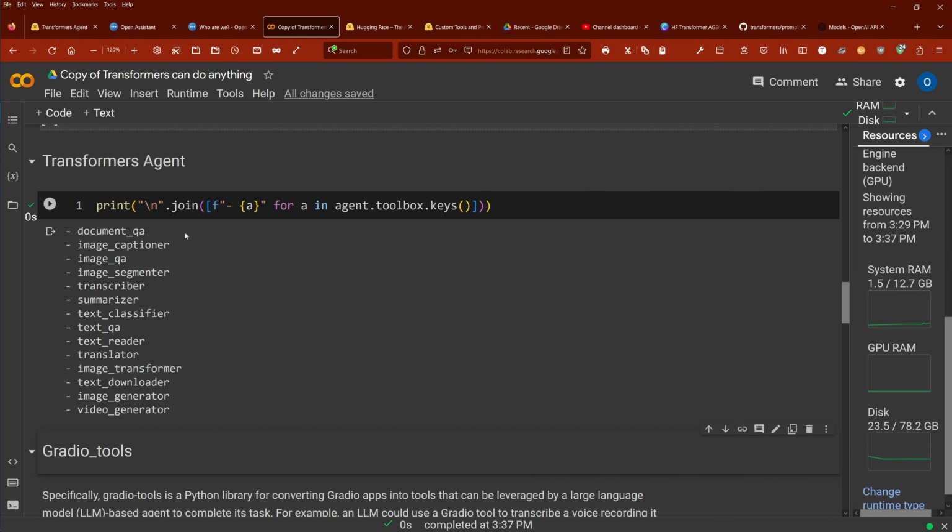So beautiful. Currently, we have those tools that we can use. And of course, it is multi-modal. So we have a document question and answer, an image captioner, an image question and answer, an image segmenter, to transcribe, to summarize, to classify text, text Q&A, text reader, a translator in different languages, image transformer, a text downloader, an image generator, and a video generator. Those are the 10 tools that currently our OpenAI API, our DaVinci 003 can use.